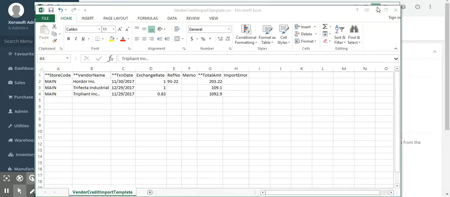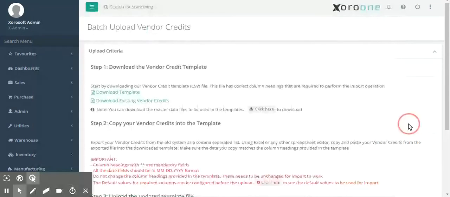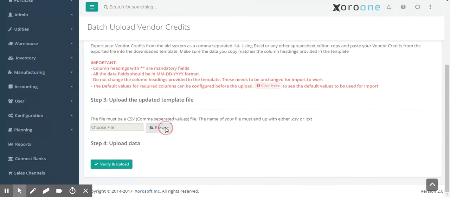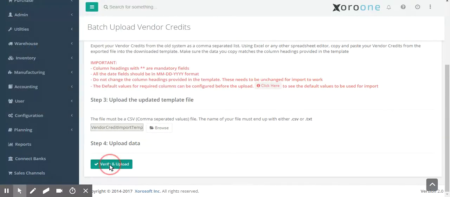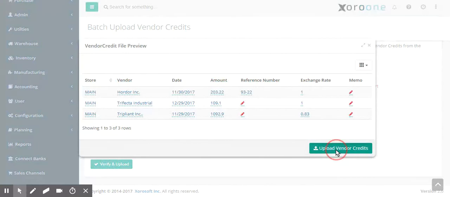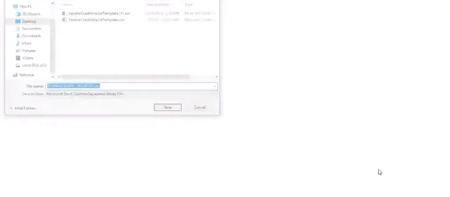So I already have a sample here that's filled out, and you can see I've intentionally put in a wrong vendor name here for the third entry. I've put in an extra period there. So when I try this upload, it's actually going to complain. So let's go ahead. Let's try this upload. And click on verify and upload and go upload vendor credits, and it's actually going to give me an error as expected. So let's download the file.